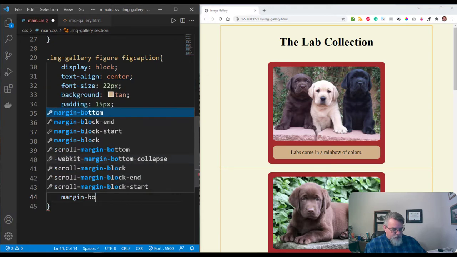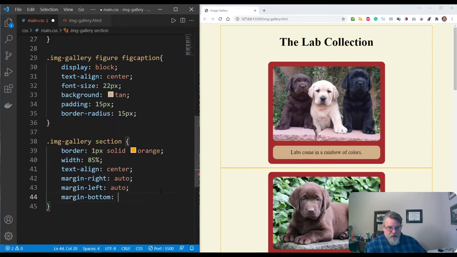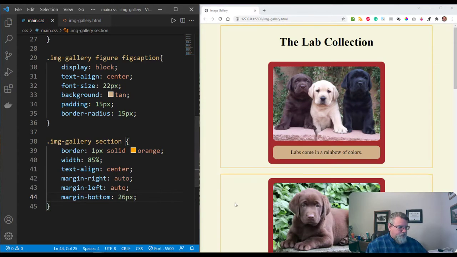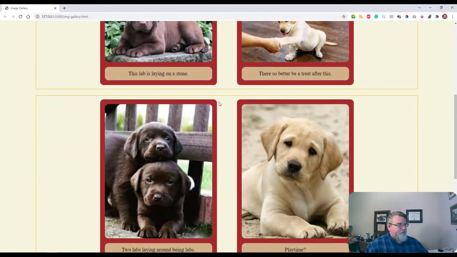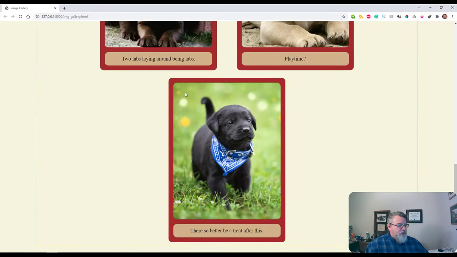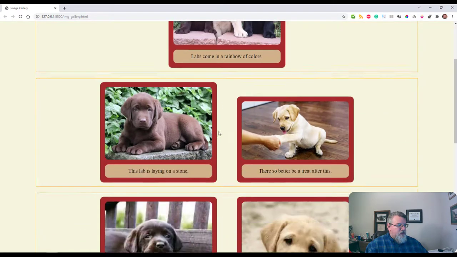And we need a margin bottom here because we need some more space between each of these. So we'll make this like 26 pixels. That's going to give us a little space in between, just like that. So this is what it looks like right now. Okay, so we don't have anything here. These are not on the same line yet, but this is nice and centered, looks nice.